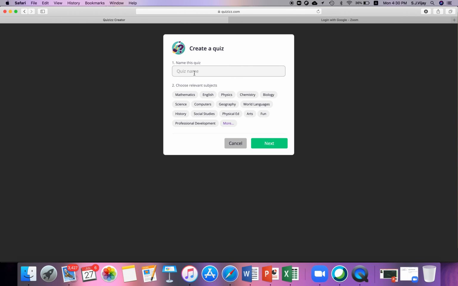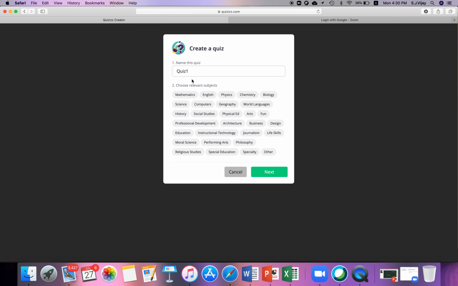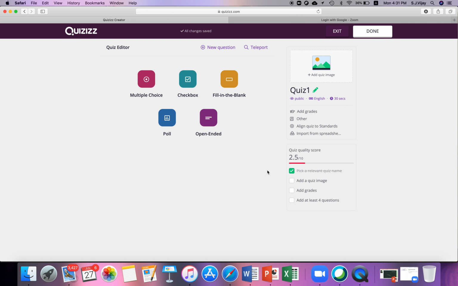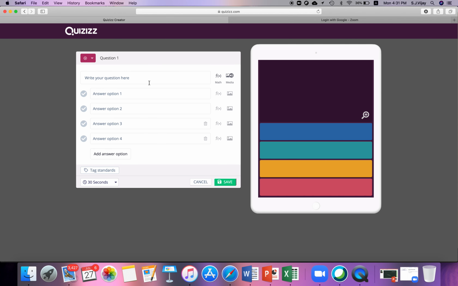You can give the name of the quiz. I'm giving a random name, quiz 1. You can choose the relevant subject. If you don't have the subject in the list here, you can choose other and give next. It will go to the options to create the quiz. You can either choose a multiple choice question, checkbox, fill in the blanks, poll or open ended. Let me try with a multiple choice question.